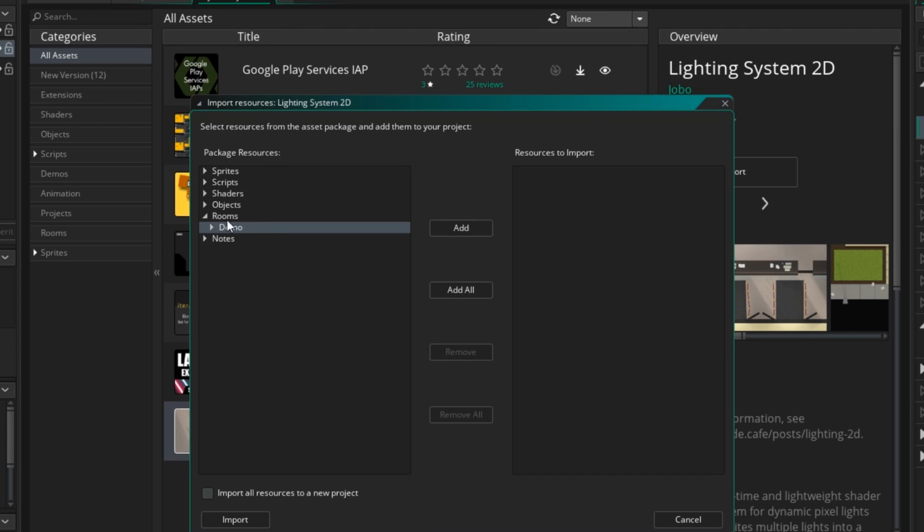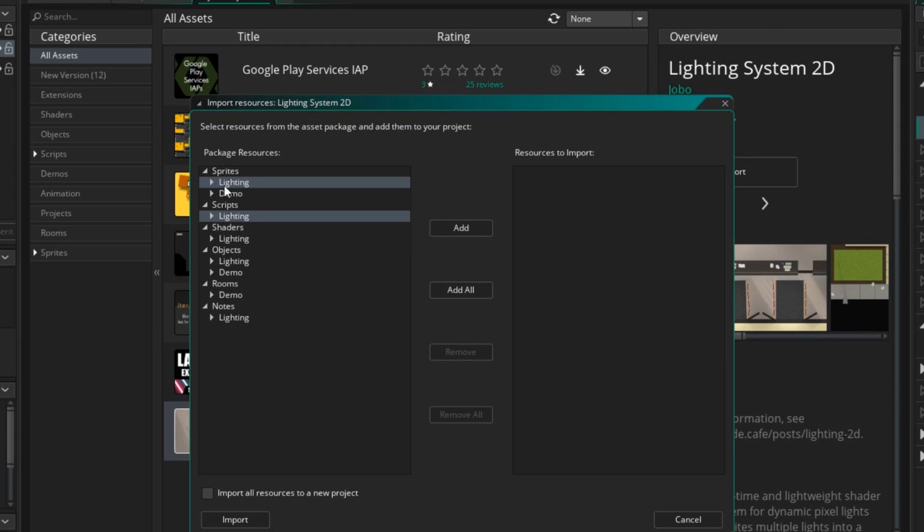But if we're just working with the system, we just want to add the system to a project, all we need to do is add the things that are in the lighting folders, okay? Everything is stored nicely in folders for you. You just want to add all of the lighting folders. So I'm just going to control click in sprites lighting, in scripts lighting, shaders lighting, objects lighting, and in notes lighting as well. There's some important license stuff and so on in there. Hit add once you've got all of those things selected.